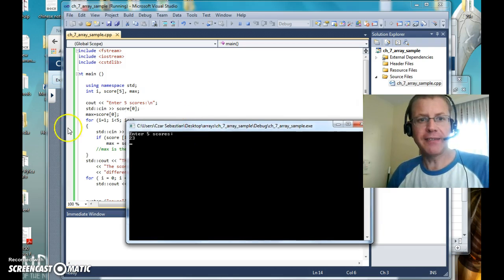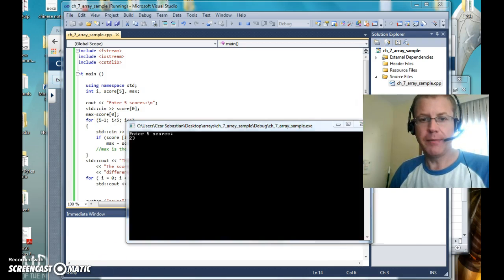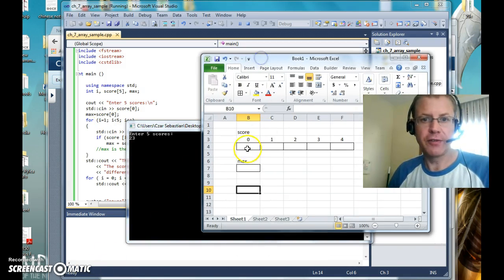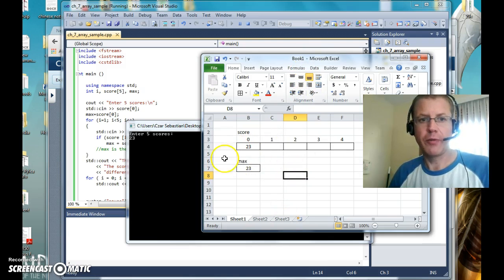Now, when it does that, I'm about to start in my for next loop, but the very first thing it does: score 0 is 23, and max equals score 0, which is 23. So now I set both of those to 23. All right, so here we go. There we go. So we get 23 and 23.